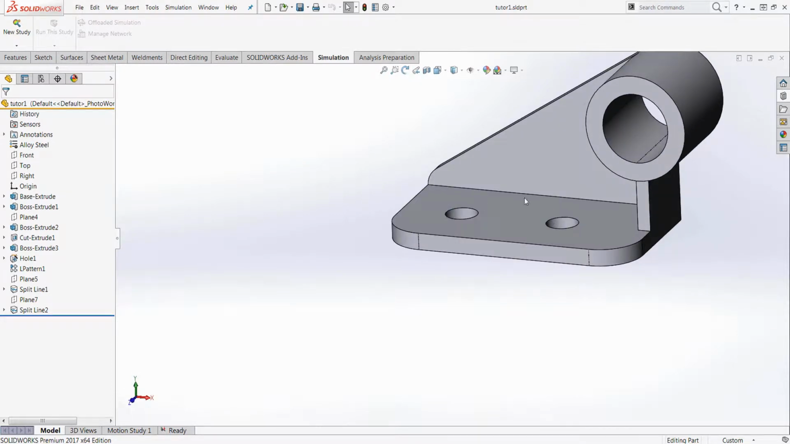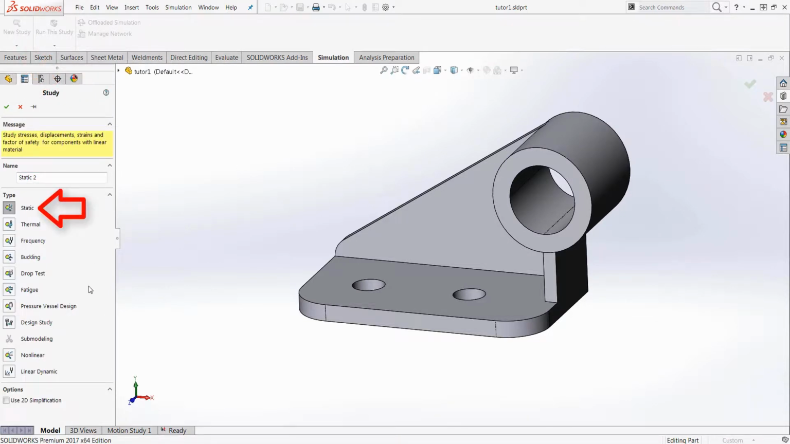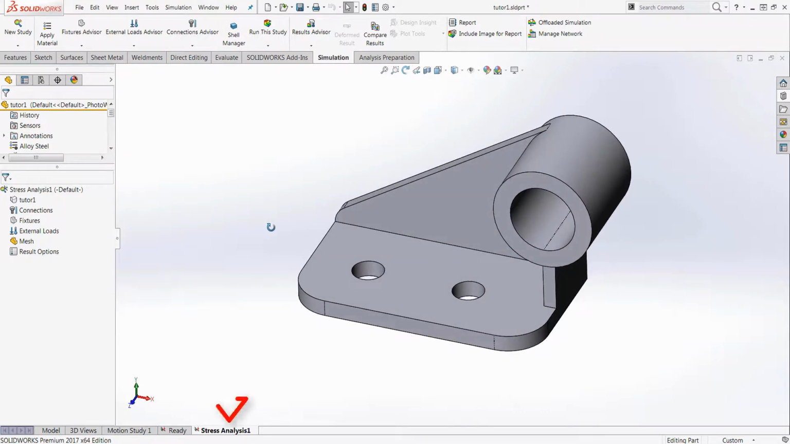Now let's set up our first analysis. Now grab the new study button from the simulation tab and select the static button. Now rename the study and hit the green check mark. You will notice that the feature manager window updates to have the analysis tree. You will be able to apply materials, loading conditions, and generally set up the analysis here. Also notice the analysis tab created at the bottom of the window.